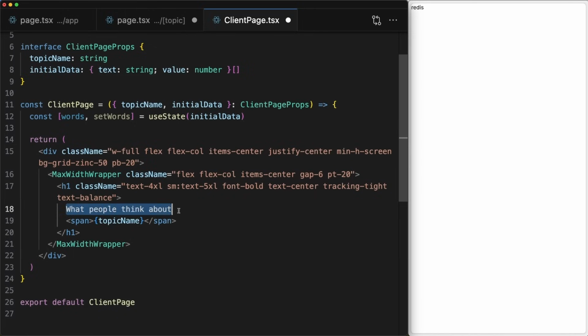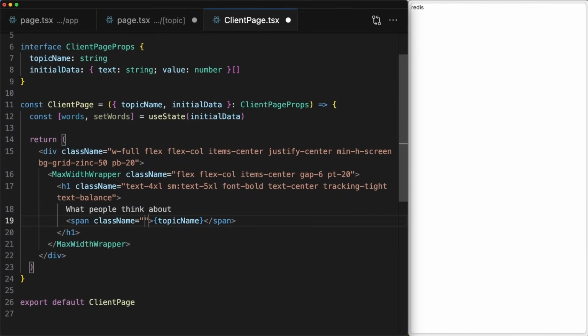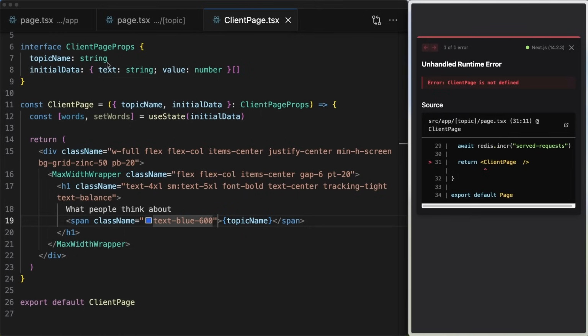So what people think about, and then whatever page you're on, right? Dynamically inserted right here, which is gonna look really nice. And it's gonna look even nicer if we give this a class name of text-blue-600, so it kind of sticks out. So if we save all of this, right?